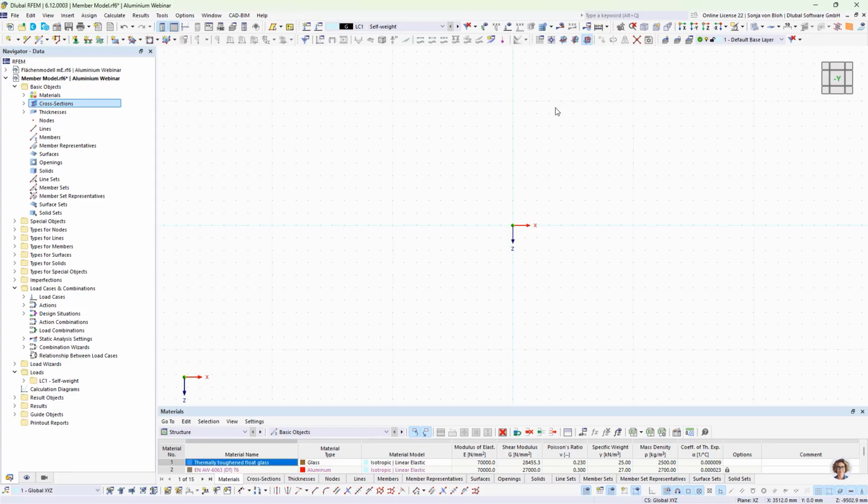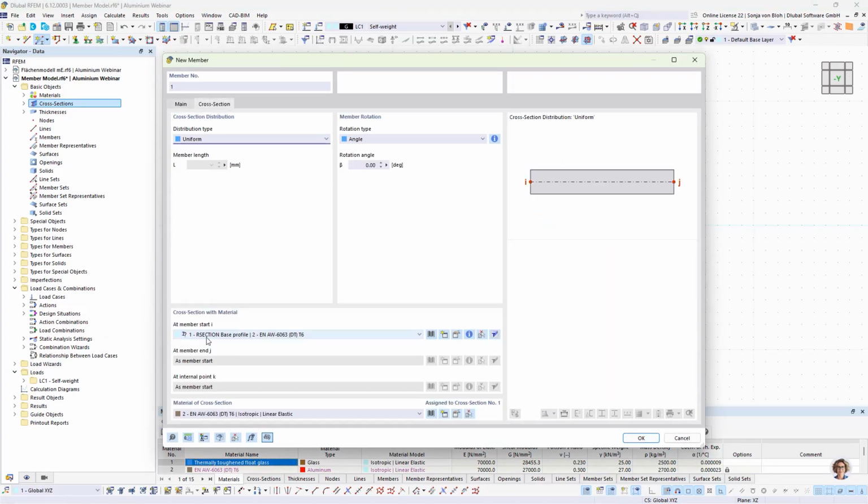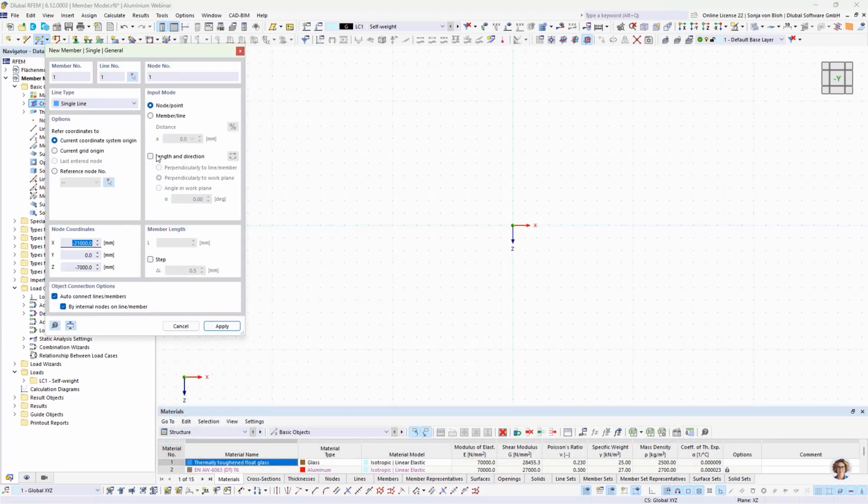The member is created using this function, single general. Here I choose this RSECTION cross-section, and I use the import mode, length and direction. Here I define an angle and work plane of 90 degrees and a member length of 1200 millimeters.